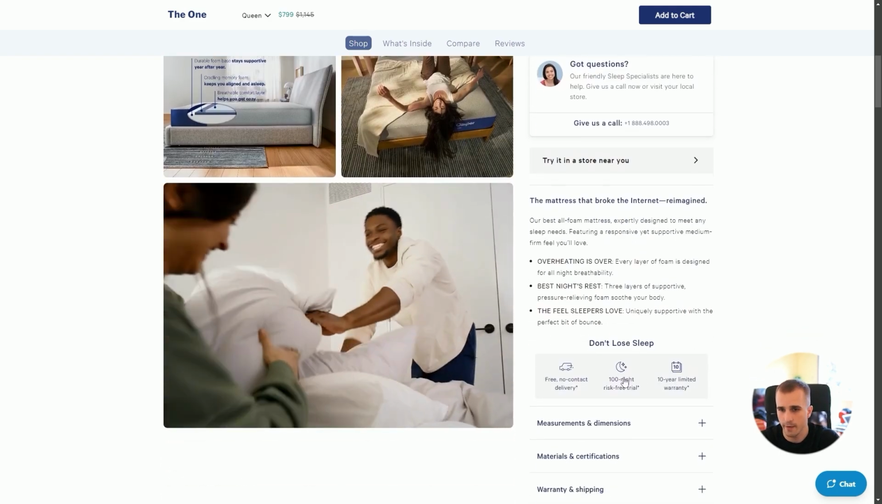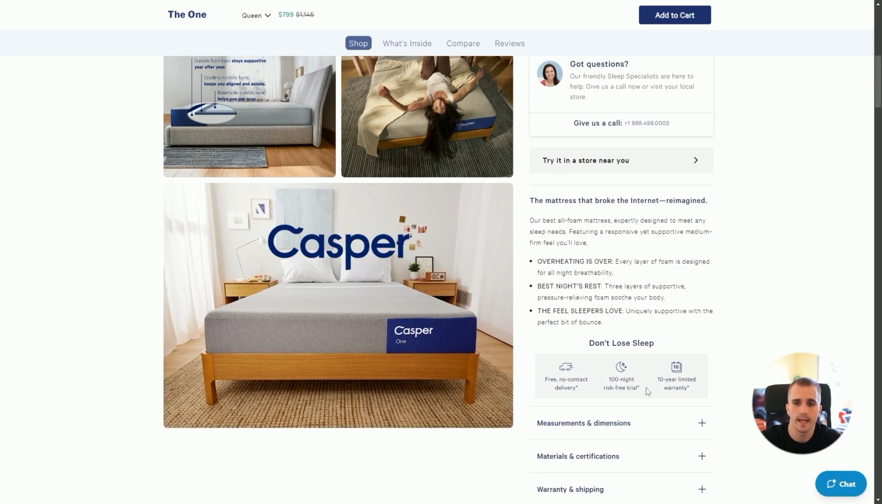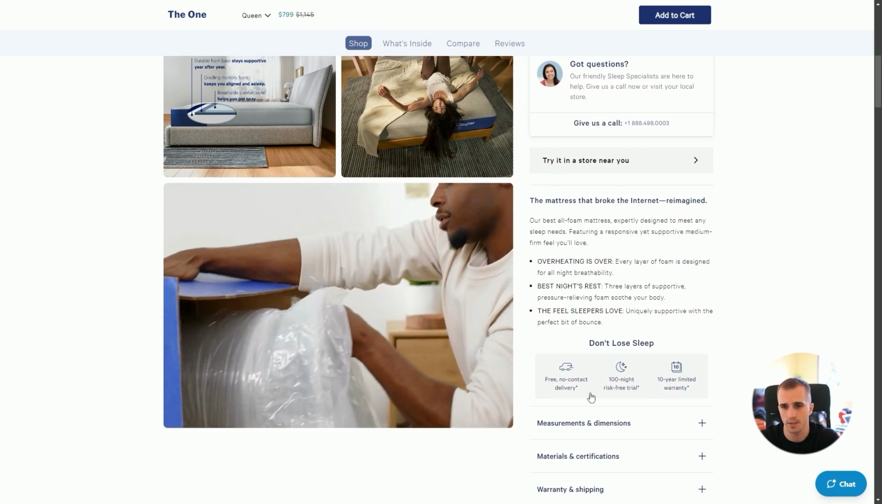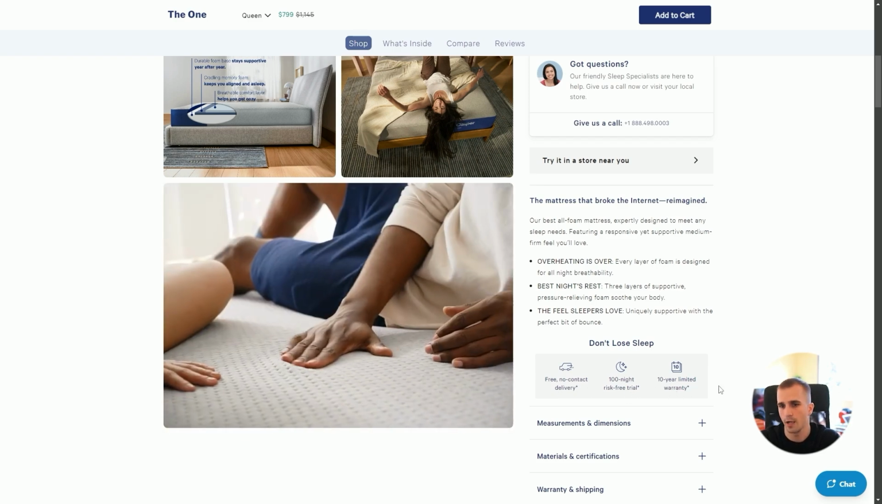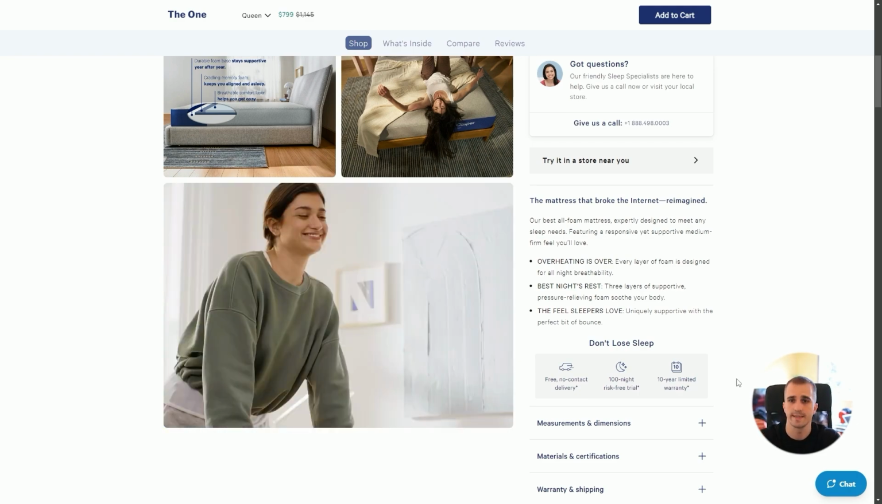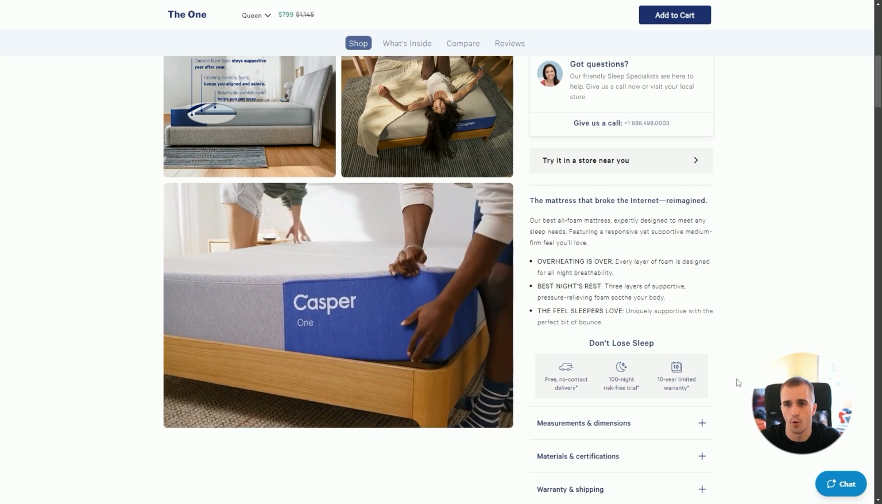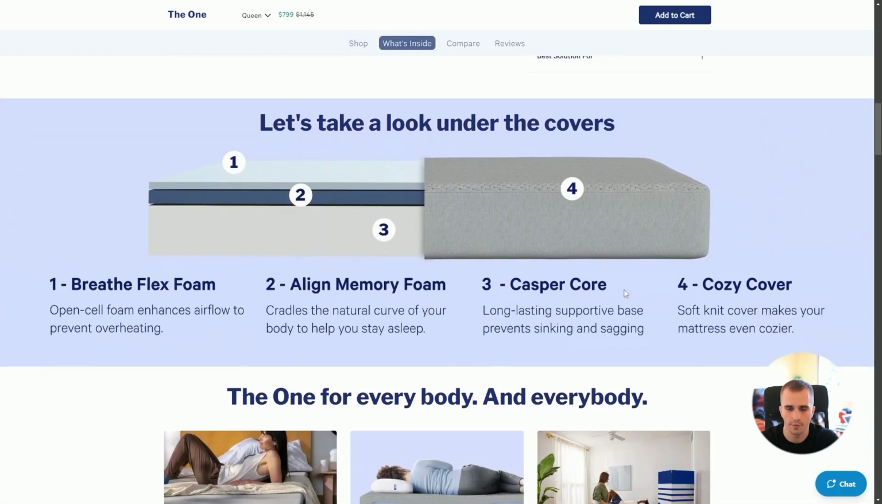The next thing we have here is their trust seals, just a little bit below default. And once again, this is decreasing the perceived cost. You have this free no contact delivery, risk-free trial. You have 10-year limited warranty. So they're communicating their trust signals and their customers can place the order seamlessly. Then below default, you have the features and the benefits of this product.